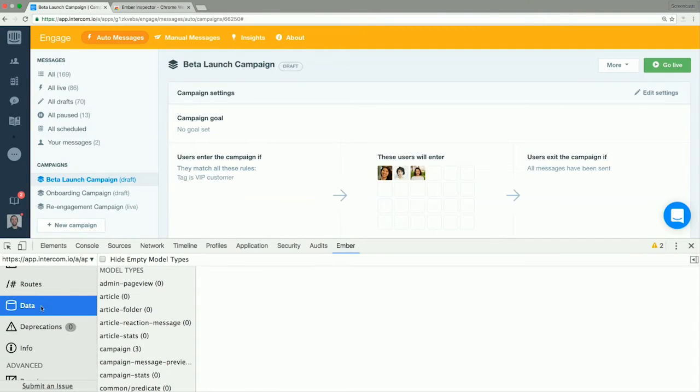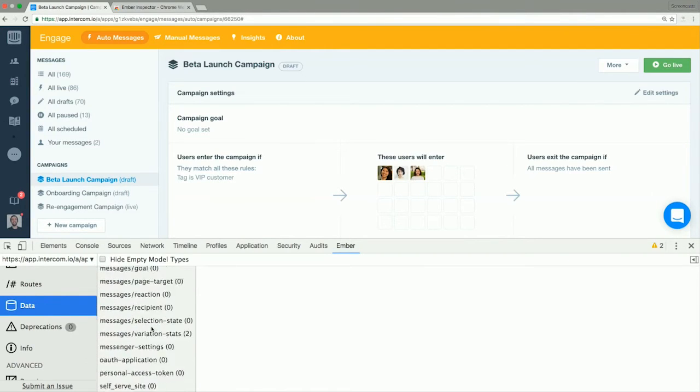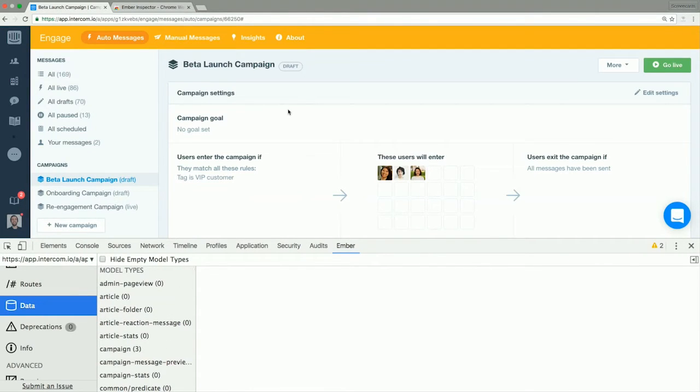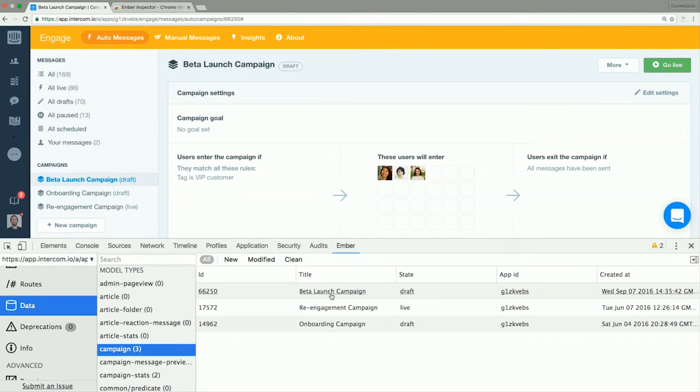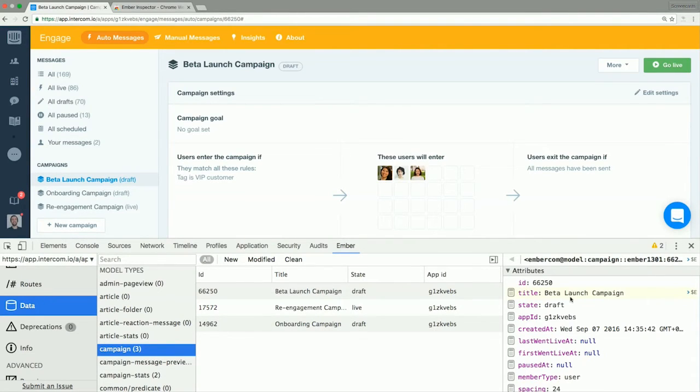In the Data tab, you can see all the Ember Data models used within the app. Here we can inspect models, navigate relationships between models, and update model data. We're looking at a campaign here, and in the Inspector, we can easily find the campaign model and update its properties. Notice that the app UI live updates as I make changes to the model data.